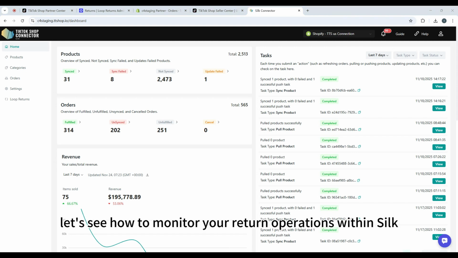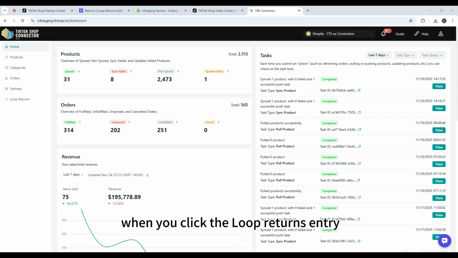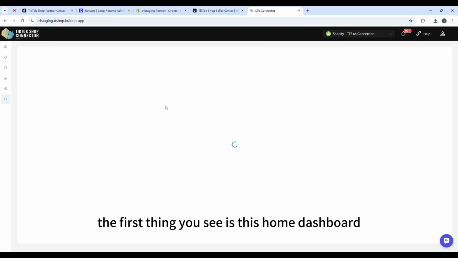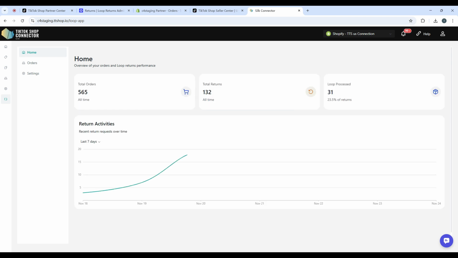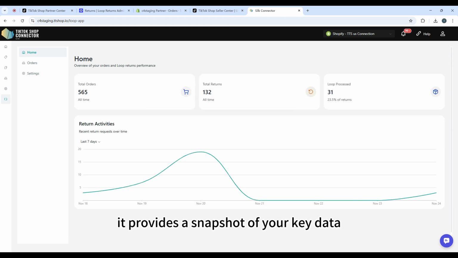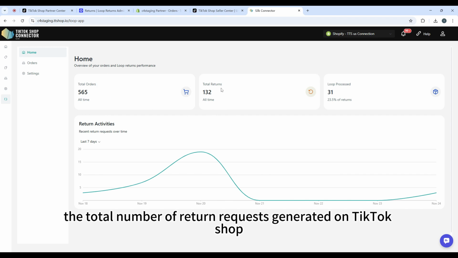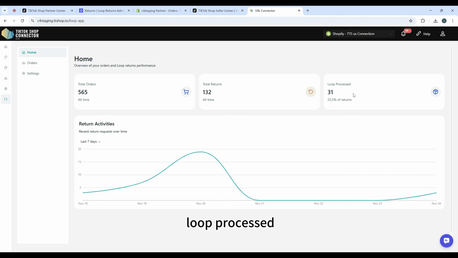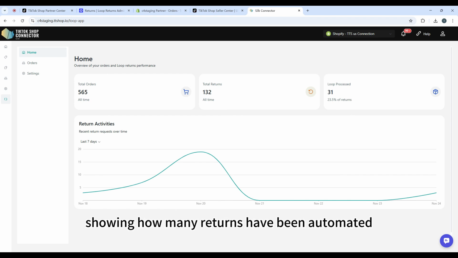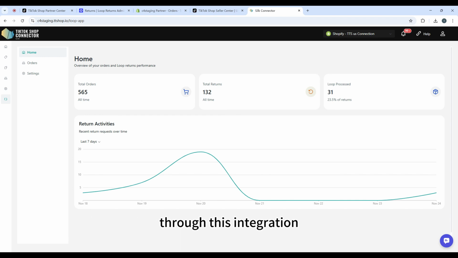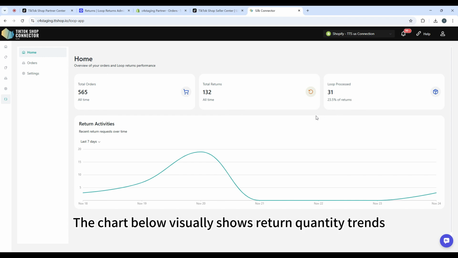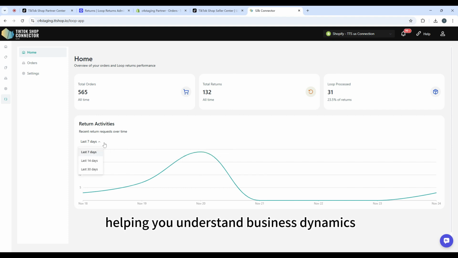Finally, let's see how to monitor your return operations within Silk. When you click the Loop Returns entry in the Silk connector sidebar, the first thing you see is this home dashboard. It provides a snapshot of your key data: total orders, the total number of orders synced to your store; total returns, the total number of return requests generated on TikTok Shop; and Loop processed, the most critical number, showing how many returns have been automated through this integration. The chart below visually shows return quantity trends, helping you understand business dynamics.